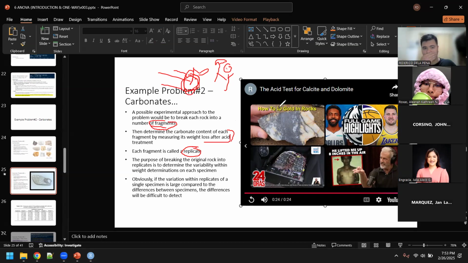Now, the purpose of generating replicates is to determine if there is variability within the actual procedure of measuring the carbonate content. You're simply creating fragments so that you can repeat the carbonate content determination process, so that you can generate a statistical data set for each rock sample or rock type.